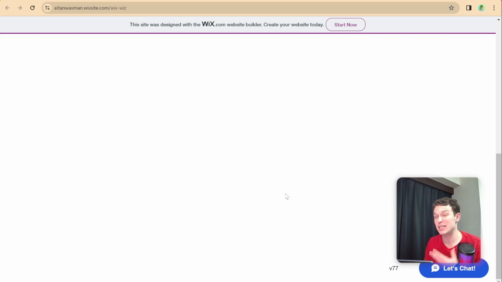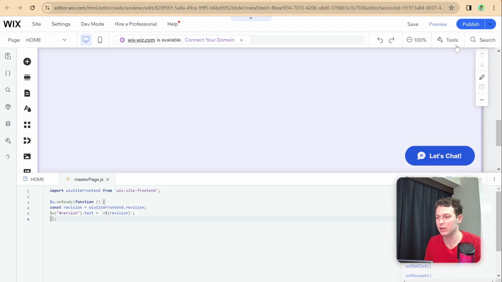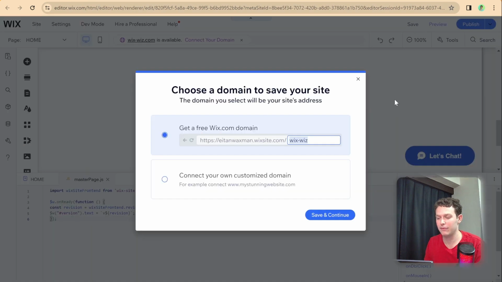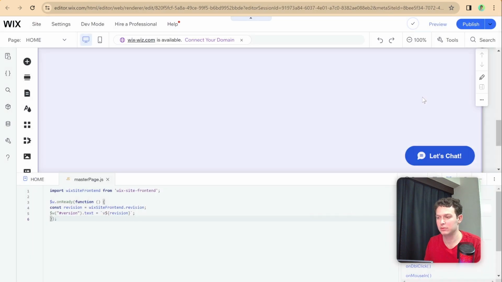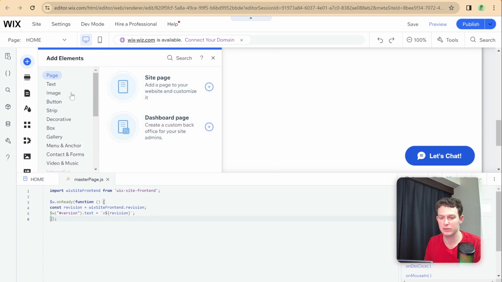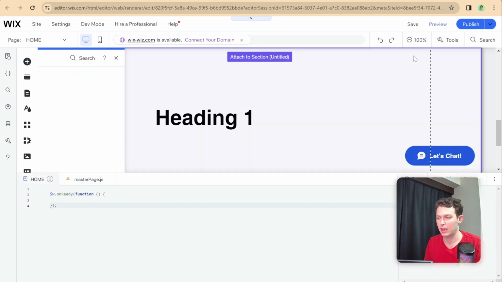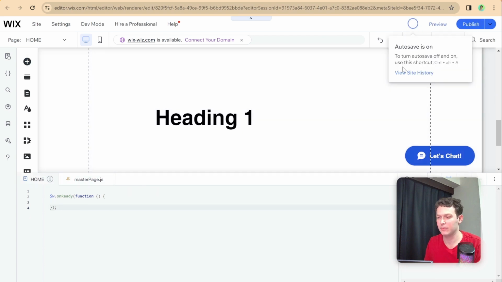Let's see what happens if we save our site. So I'm curious if this is going to change if we save our site as well. So I'm just going to go ahead and click save. And let me go ahead and make another change, let's say. Let me add in an element. And let me save again.